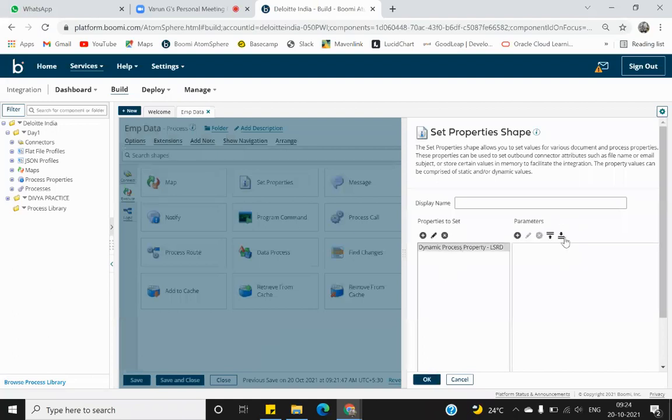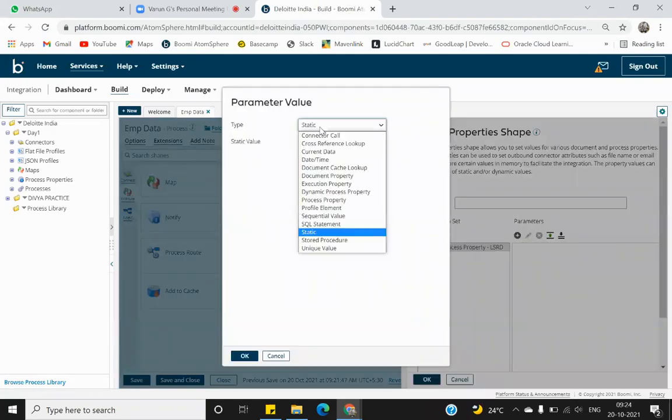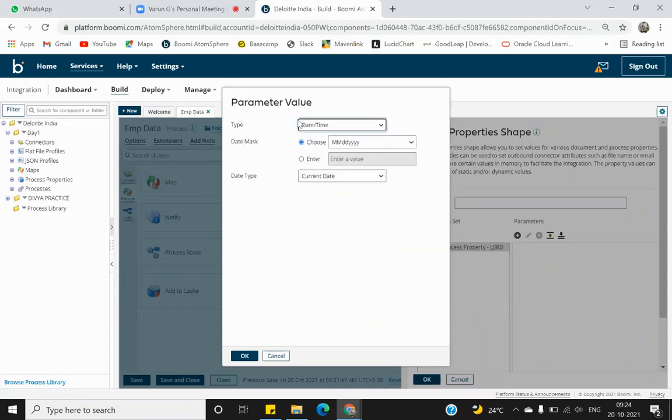Then again, what parameter I can give here is, since I want to set dates, I click on plus sign. I go to date time. Now date time has different masks. What these masks are? Basically the format of your date. So ideally the recommended format is this one. Okay, last one.